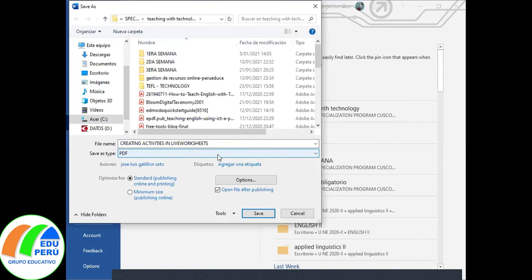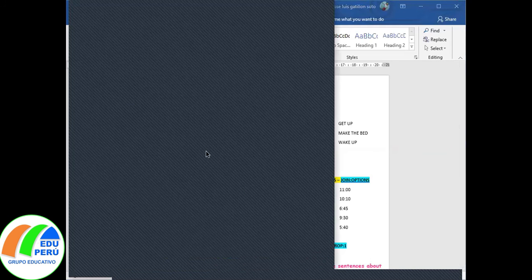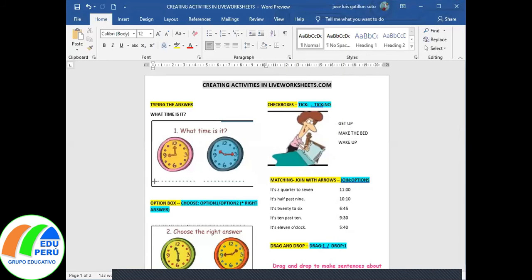Yes, teacher. All right, so here you save it as a PDF. And that's it. You have your PDF created. Notice you have your PDF created. This is the PDF that we are going to use. Now we go back to the platform. Let's go to the platform again.